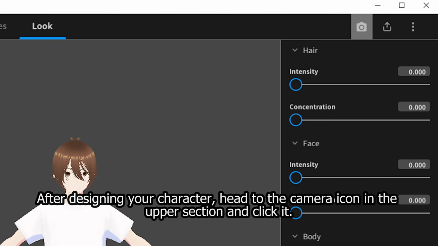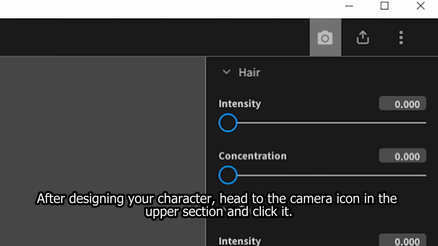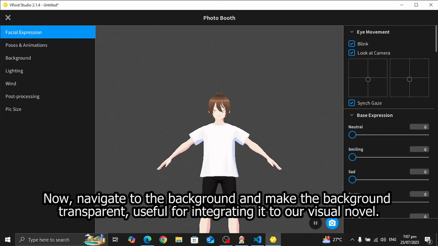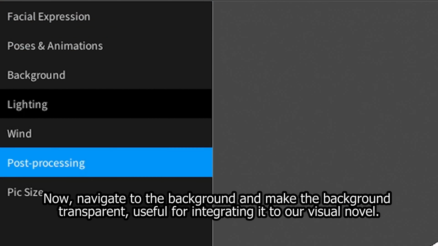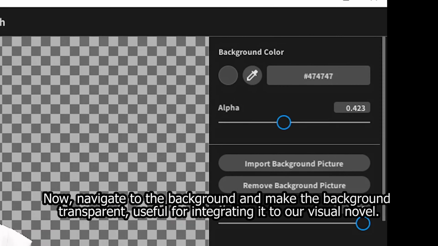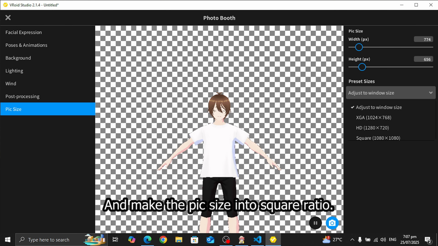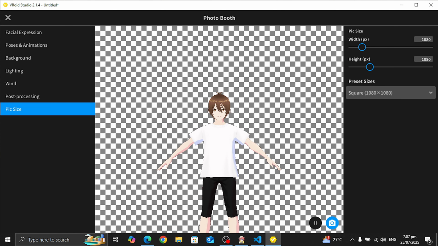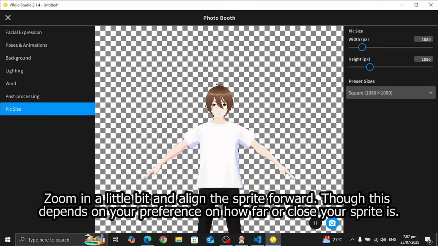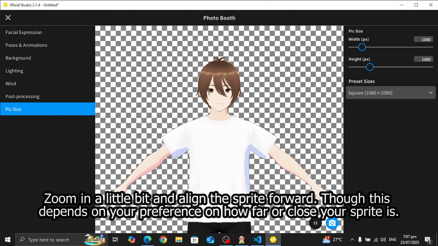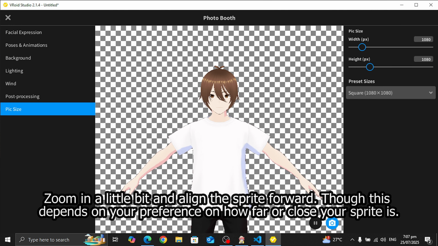After designing your character, head to the camera icon in the upper section and click it. Now, navigate to the background and make the background transparent, useful for integrating it into our visual novel. And make the picture size a square ratio. Zoom in a little bit and align the sprite forward, though this depends on your preference on how far or close your sprite is.